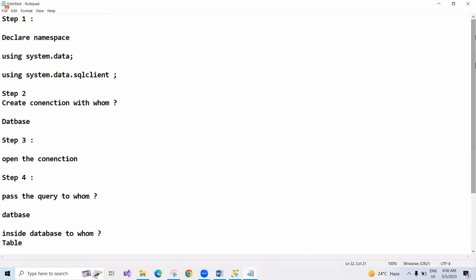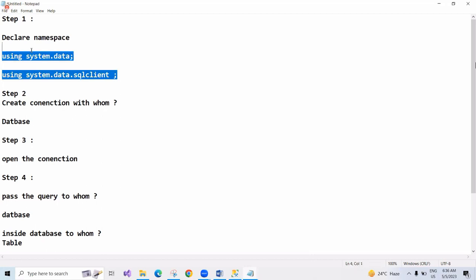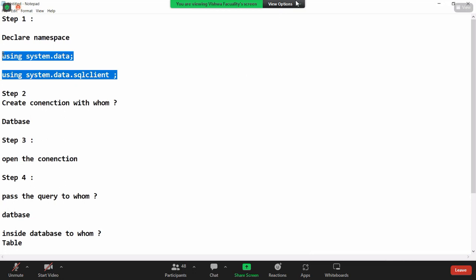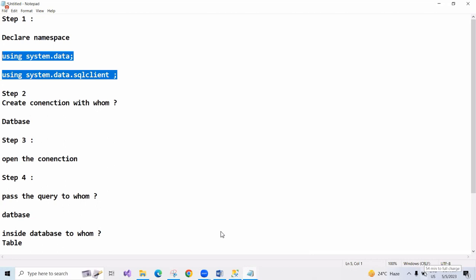So step one. What is step one here? Declare the namespace. If you want to work with ADO.NET, it's mandatory to declare two namespaces here. Those two are using System.Data and using System.Data.SqlClient. Without these two namespaces, we cannot work with ADO.NET anymore. If the namespace already exists, then fine. If not, then we definitely need to declare our namespaces.